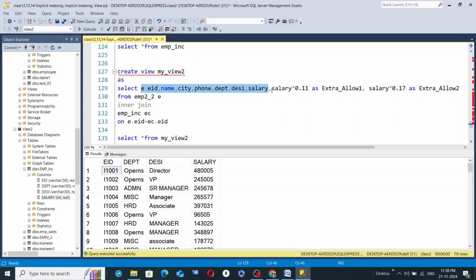And something extra I'm doing here: salary into 0.11. Whatever is the salary will be multiplied with 0.11, and a new column will be created, known as extra_allow1. There is some extra allowance being given.